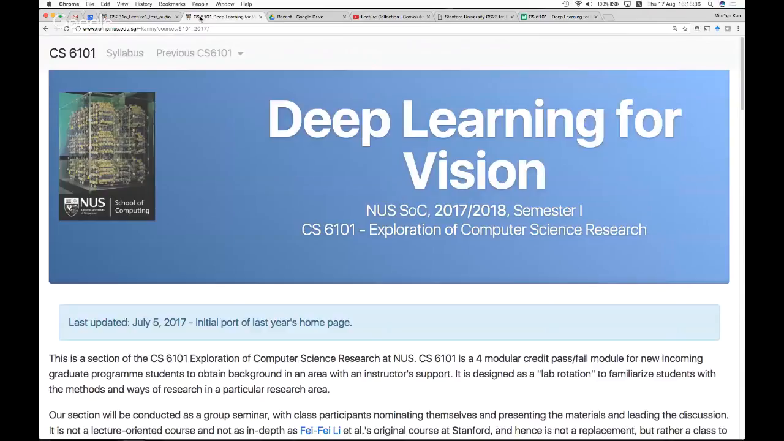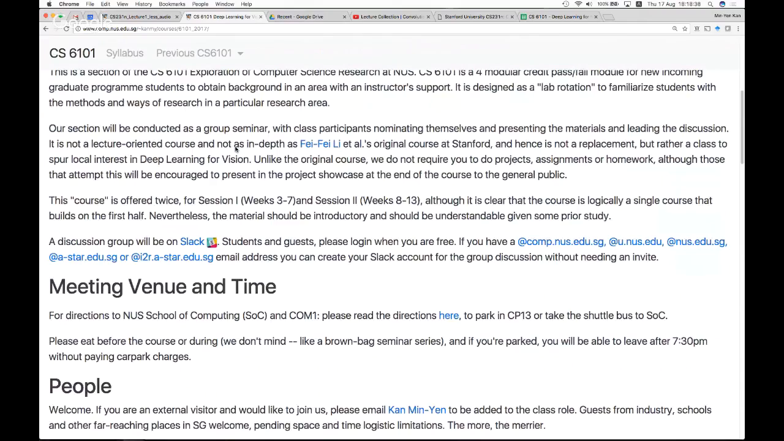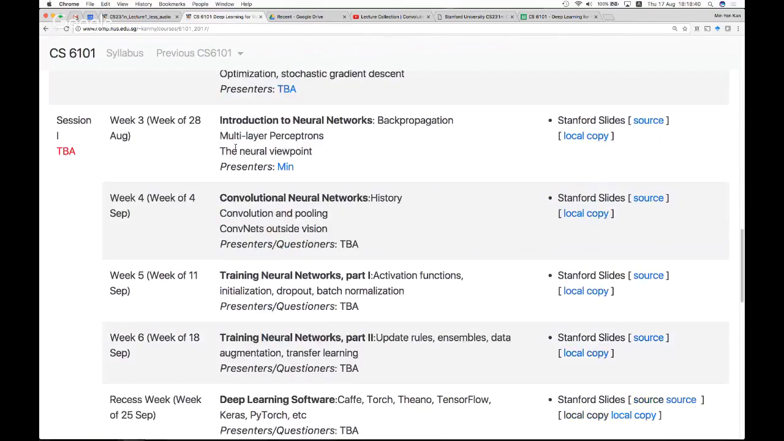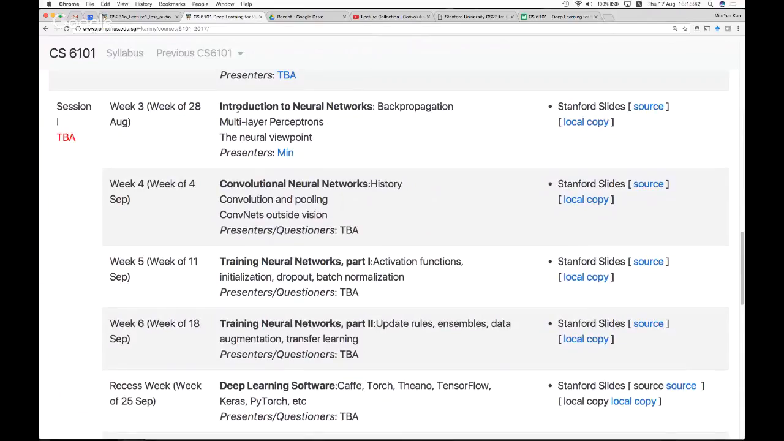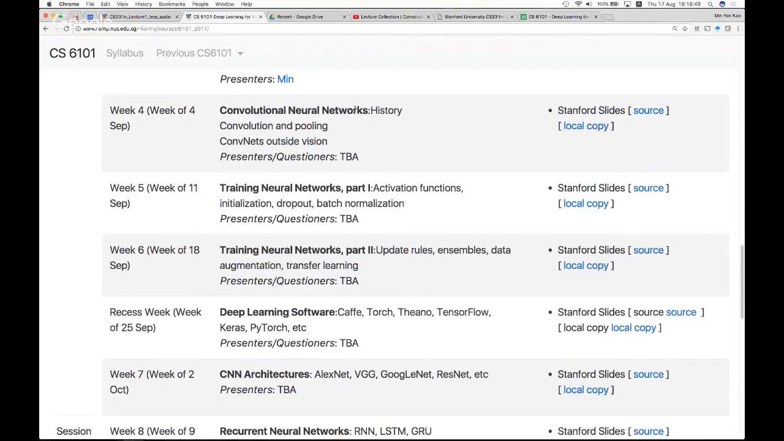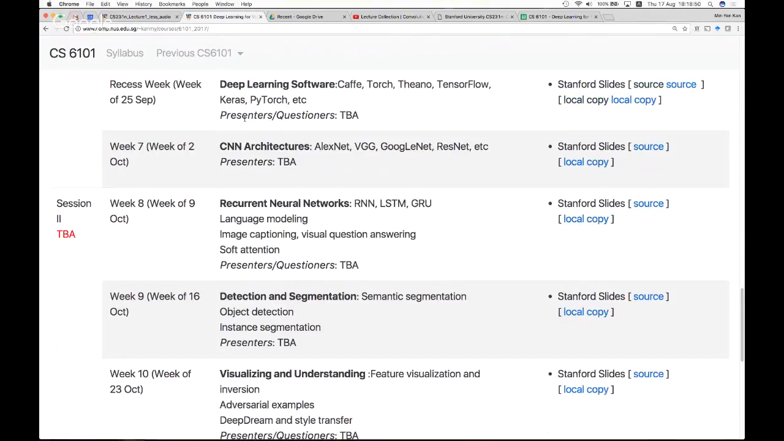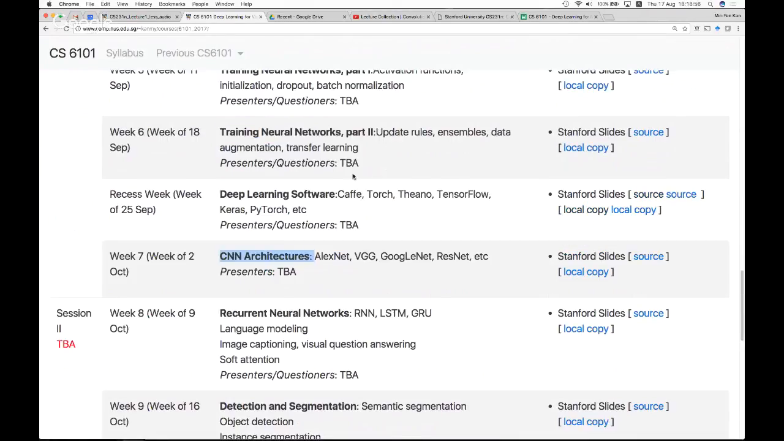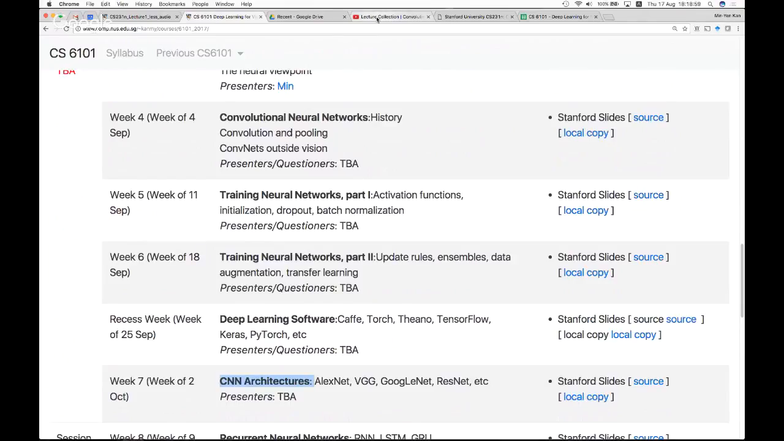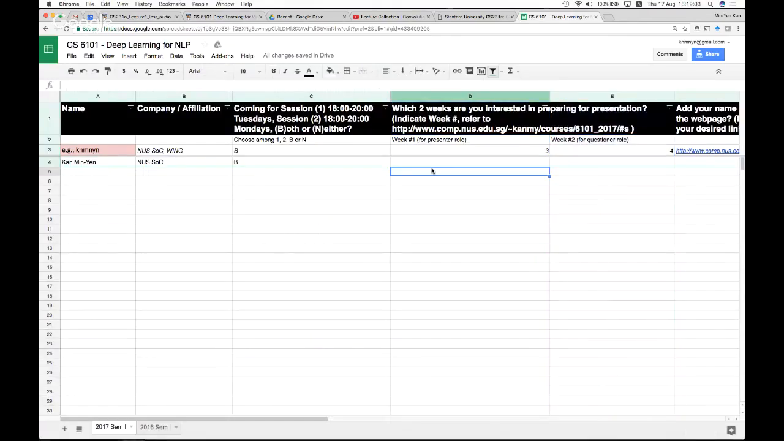You just go back to the course homepage, scroll down, and pick something that you want to do. For example, you want to do week 3, introducing neural networks to the class, or going through convolutional neural networks, or maybe the CNN architectures that people did. If you're from the first half of class, you would write that here. So let's say I want to do week 7, then I'll pick week 7.